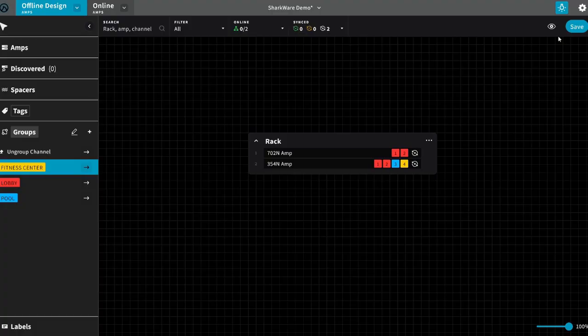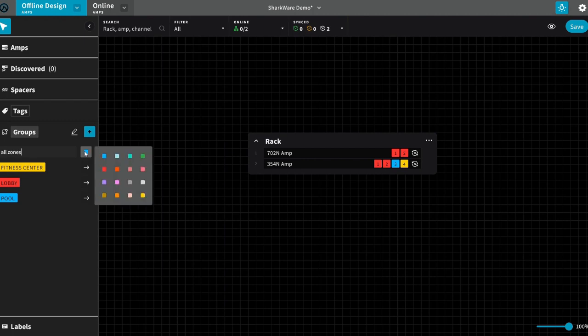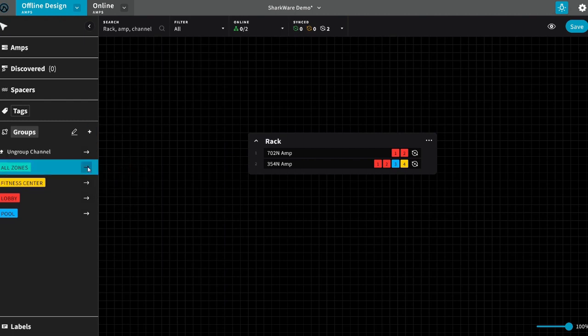Another example of the use of control groups is creating an overall master group. I'm going to say all zones and assign a unique color and go back to each individual channel and associate it with this new master control group.